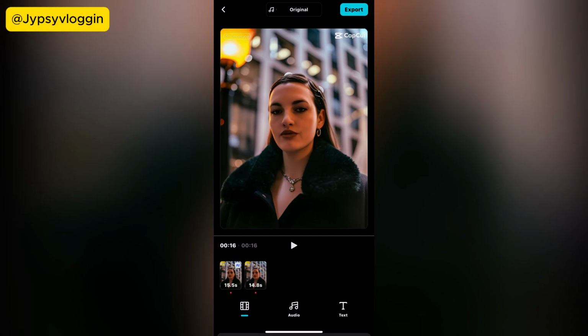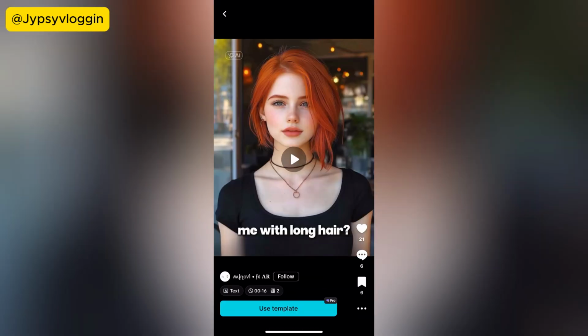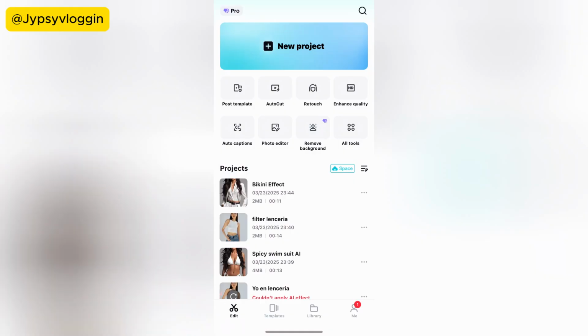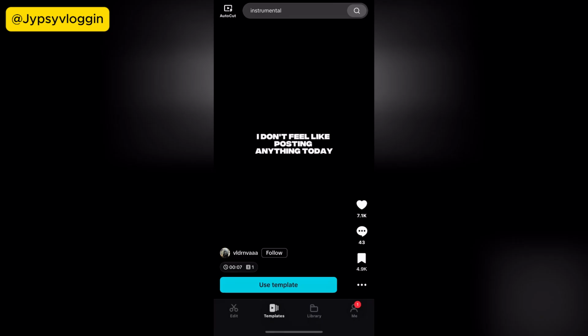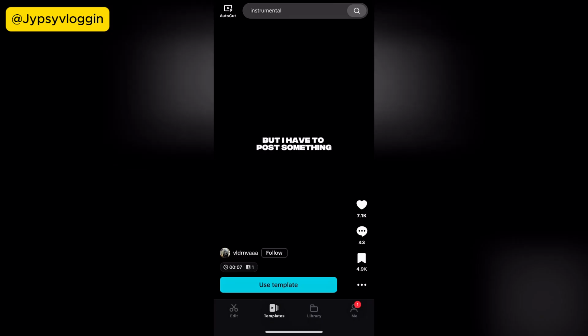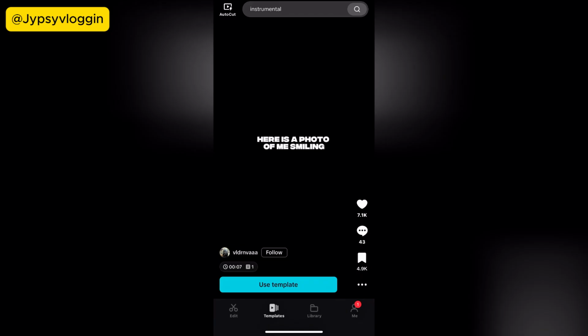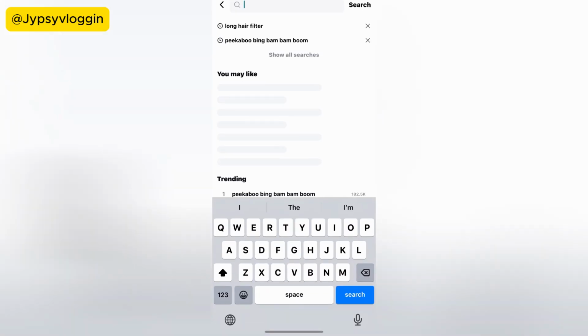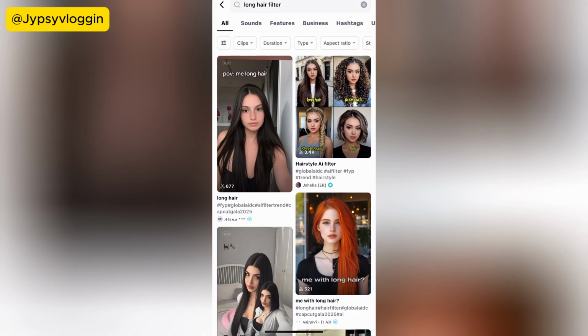Okay, and suppose you are not getting the template from my profile, what you can do, let me discard this. Go to CapCut. When you open CapCut, you will see this screen. What you have to do is tap on templates. Okay, tap on the search bar at the top of the screen, then type long hair. Okay, here you will see many templates. Tap on any template that you want and repeat the process, and that's it.